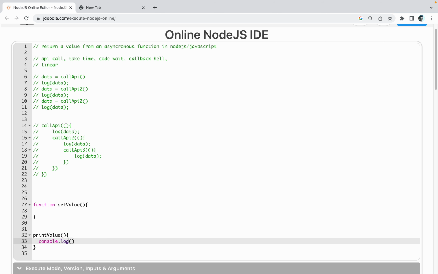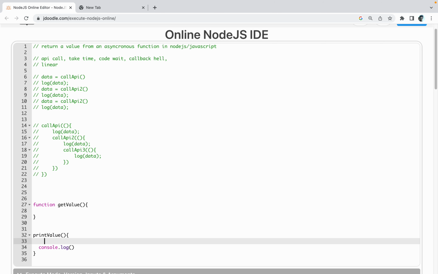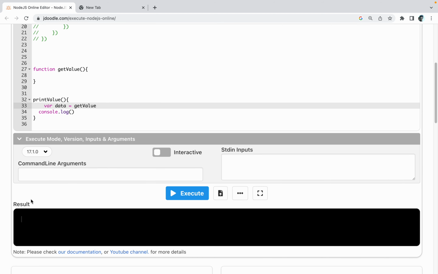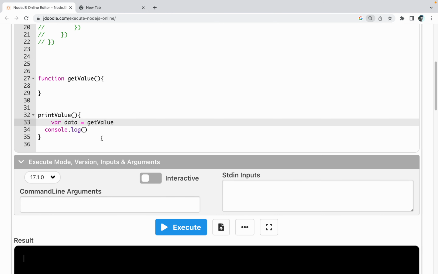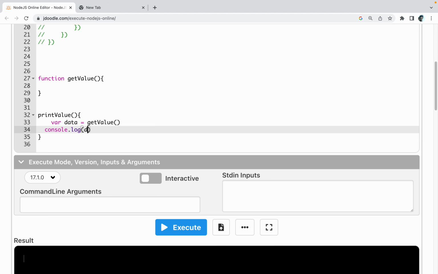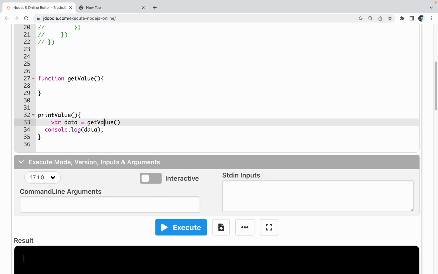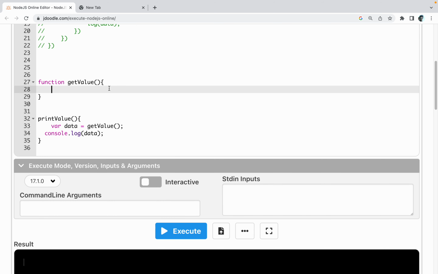Sorry, inside printValue I'll call variable data equal to getValue. Let me scroll up and let it increase. Okay, so data is equal to getValue. Now console.log data. Let's try this. Inside getValue I am going to return hello world.